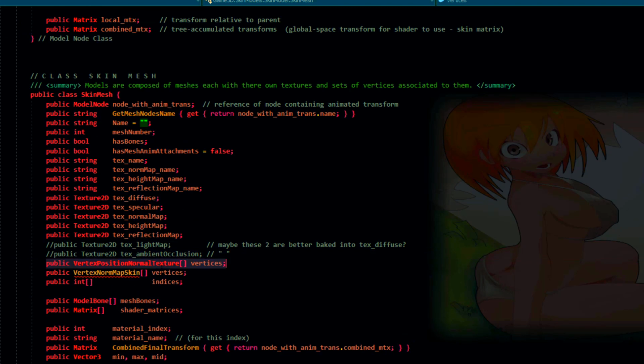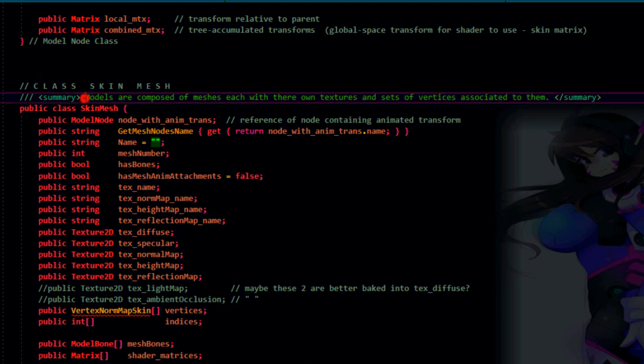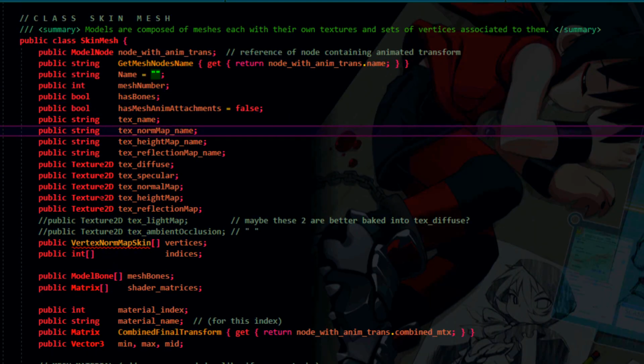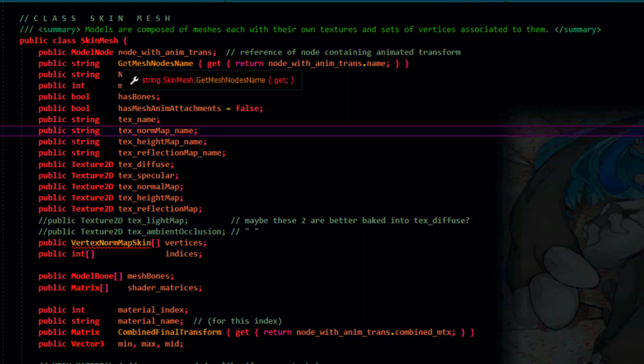By the way, this isn't supposed to be in here. I just added this as an example. Models are composed of meshes, each with their own textures and set of vertices associated with them. Looks like I got a spelling mistake there. I don't want to go into too much detail as to what these do. I just want to give you a brief outline so you're kind of familiar with what's going on, what we have in here, why it's in here, and what we're going to use it for.